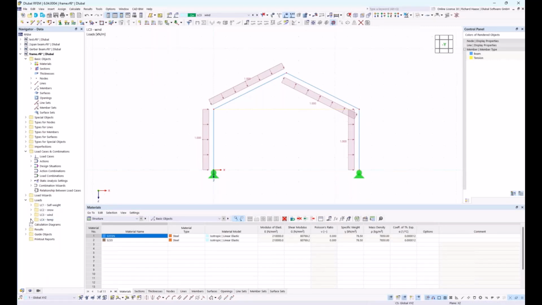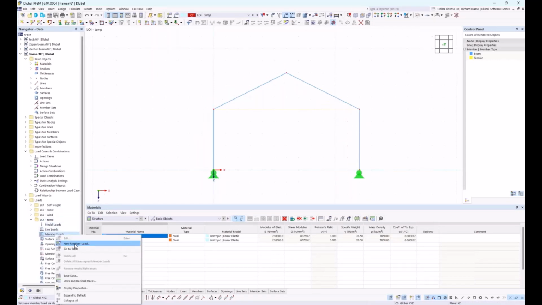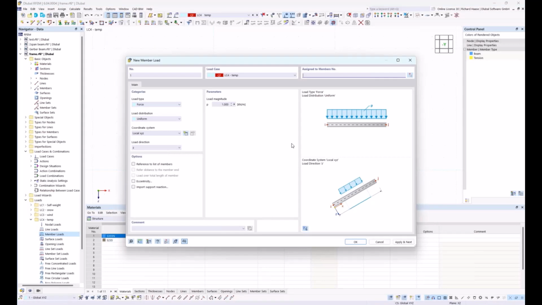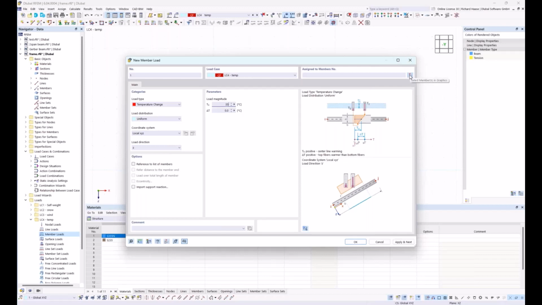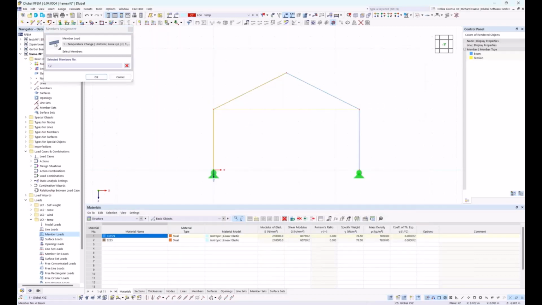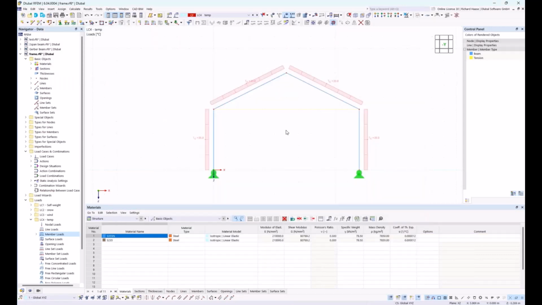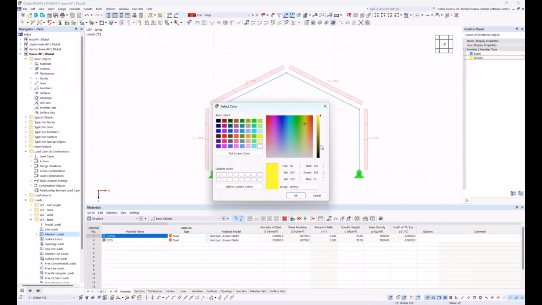And now the last one, the temperature load. Let's take a member load. And now we have again some other type. It's the temperature change. And let's see, say here 35 degree on all members. Okay. This yellow is terrible. Let's change to red.